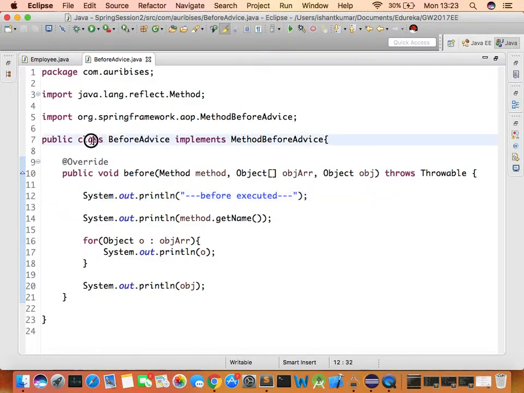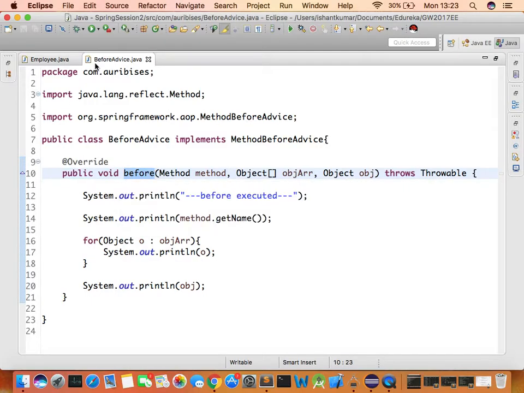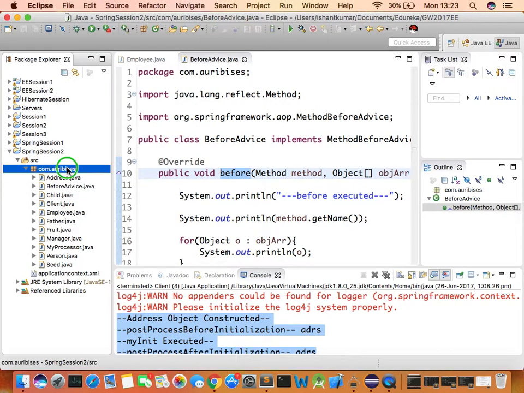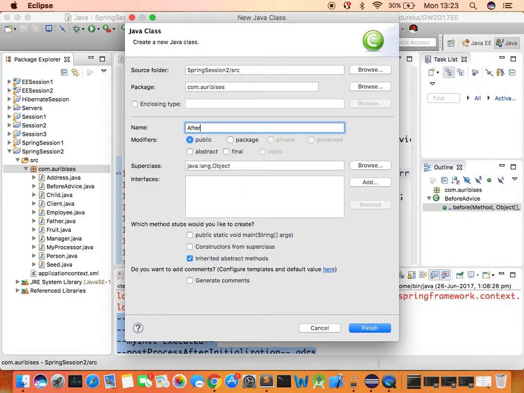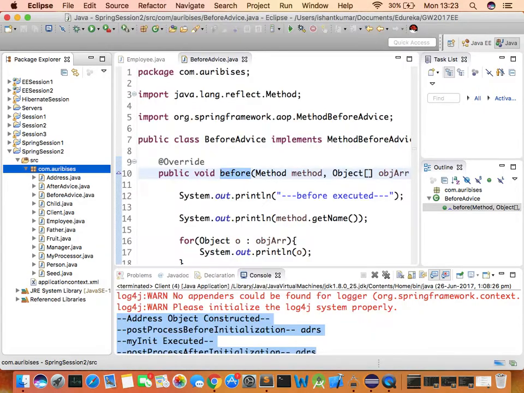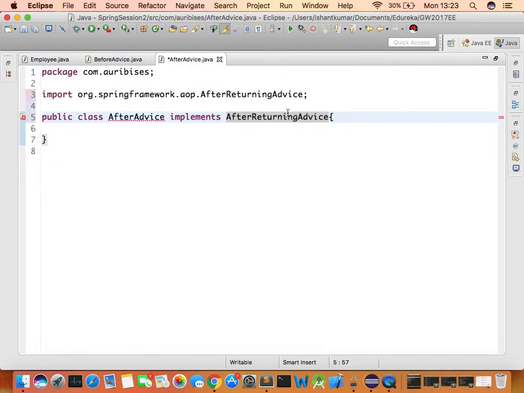So there is a class called BeforeAdvice which implements MethodBeforeAdvice, and for the before method's inputs, I have just printed everything. I am not using them. I am just printing them. Similar to BeforeAdvice, I have one more class which I want to create, and I am going to name it AfterAdvice. AfterAdvice is also going to implement AfterReturningAdvice. So let's say AfterReturningAdvice. If you can see, these are from the Spring Framework's AOP package.